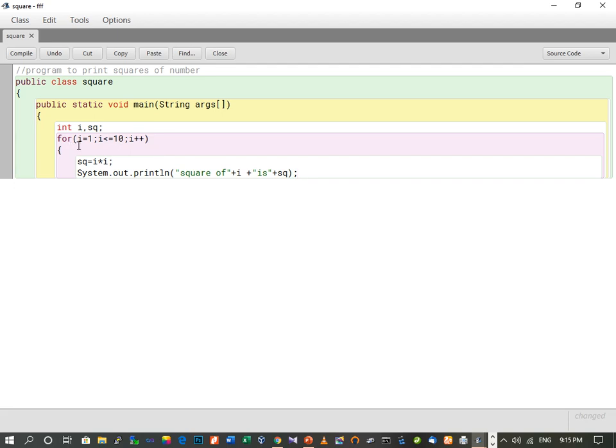Similarly, when the value of I will be 2, this will print square of 2 is, what will be computed? 2 into 2. So this will print 4. So this way this loop is going to work. So now we will close this loop. One more bracket will be there. So now we compile the program.